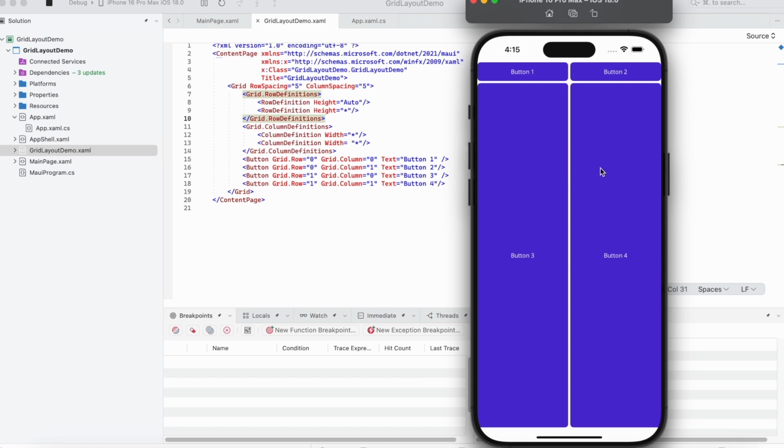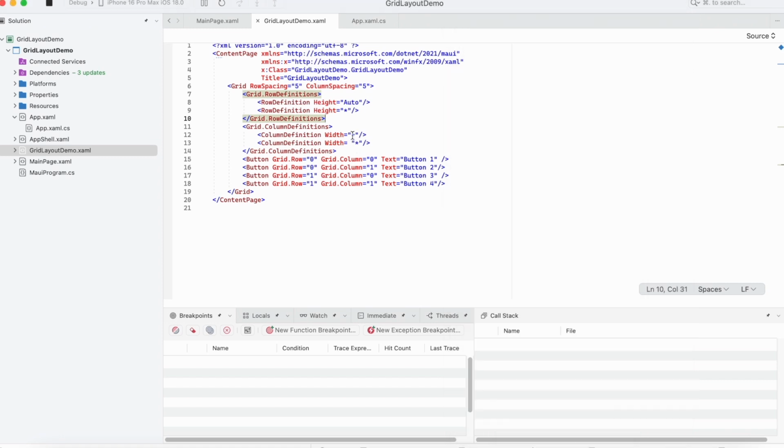Now in some cases, if you don't want your rows or columns to take equal space, you can also set the value of this star to any number between 0 and 1. For example, if you want your first column to take 20% of the space and the second column to take 80% of your space, you can do something like this. You can set the first column to 0.2 star and the second column to 0.8 star. What this tells us is that our first column is taking up 20% of our space and the second column will take up 80% of space.